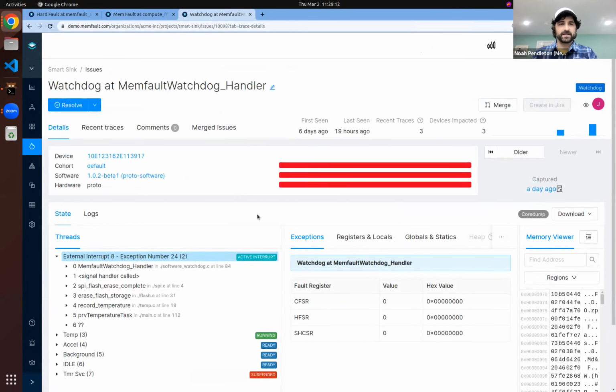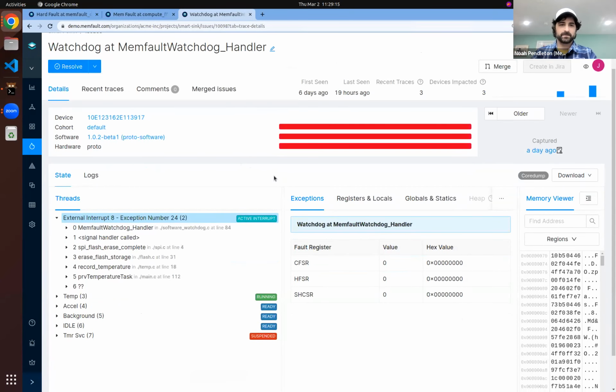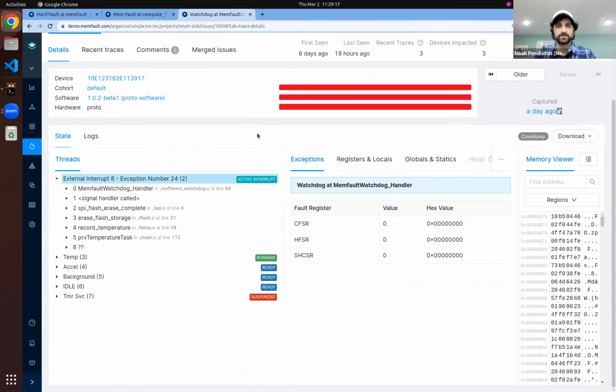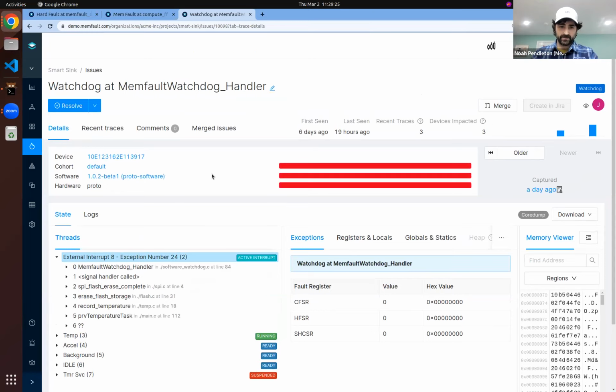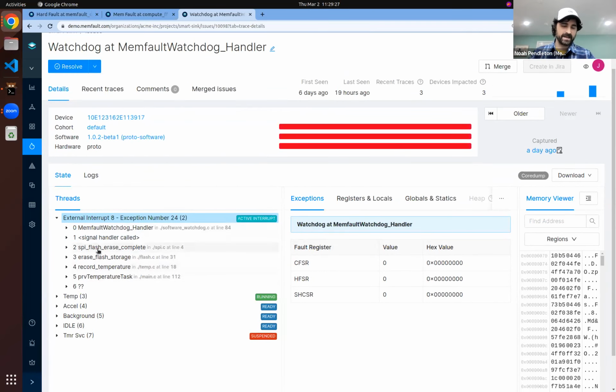So what's great about Memfault is you can hook it up to your watchdog handlers, and it'll snapshot the state of the system when the watchdog fired. So you can see exactly what the system was doing when that watchdog timed out and tripped. In this case, we can see the active backtrace at the time of failure. So we're in this spi flash erase function in the spi.c.